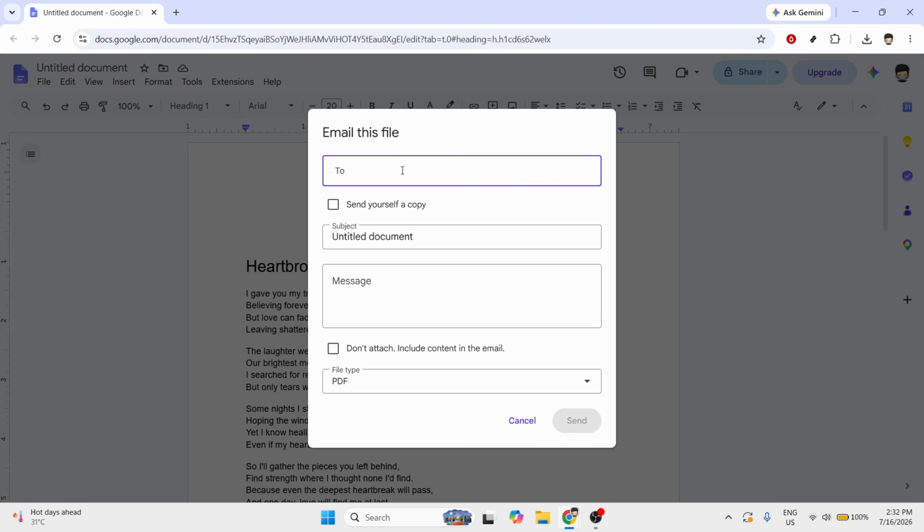Once that window appears, enter the recipient's email address in the appropriate field. Make sure the address is correct before moving on, since this is where the file will be sent. If you're sending the document to more than one person, take a moment to verify each address carefully to avoid sending the file to the wrong contact.